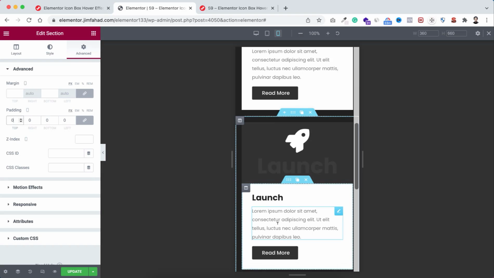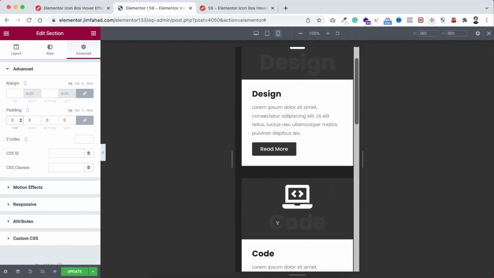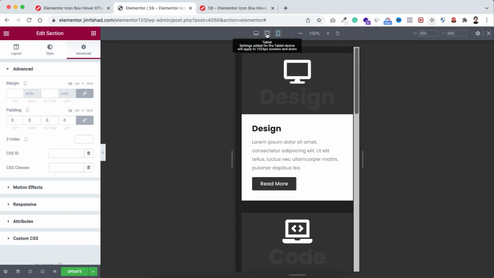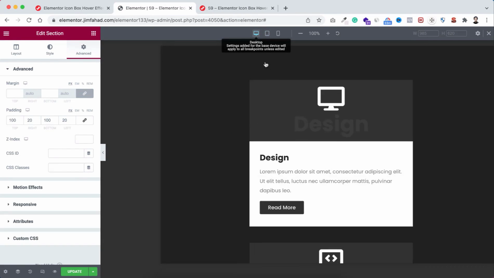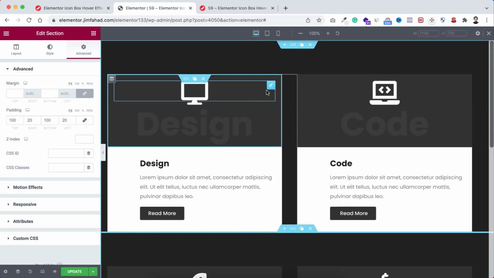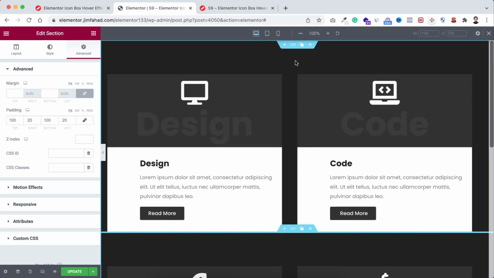So they're all now looking great on mobile device. Have a look on the tablet device again, it looks great. And if we have a look on desktop, it looks great. So finally, we just need to add the hover effects or animation.